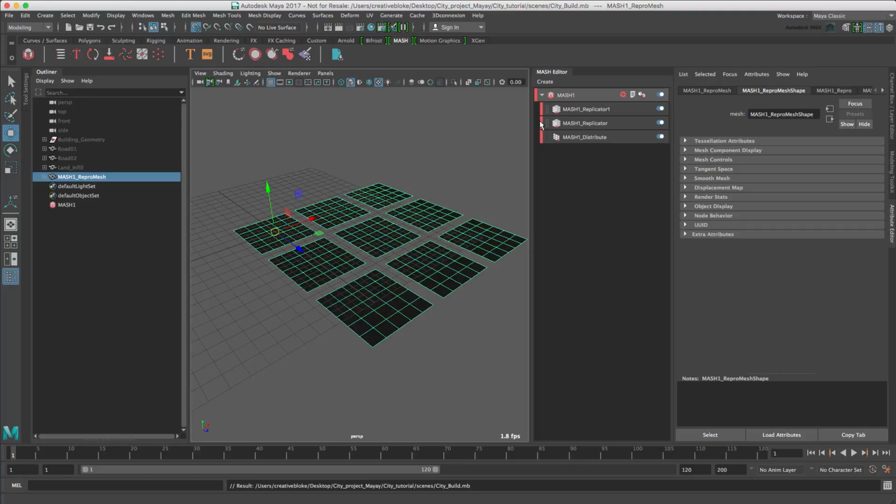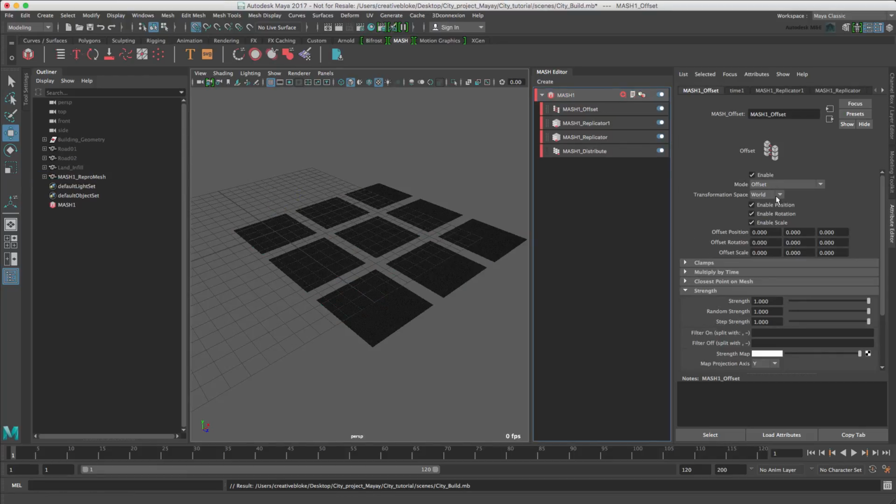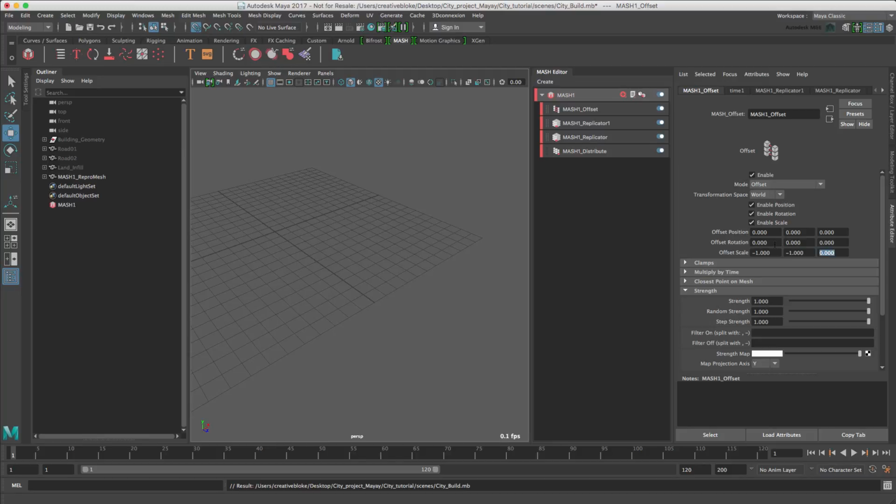First, we shall make the elements appear. To do this, in our mesh network, we need to add an offset node. Add offset node. Set the offset scale across all 3 elements to -1. As we can see, everything disappears. We need to create a fall-off to help control the visibility.